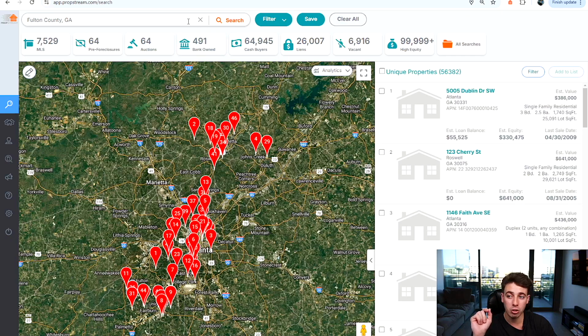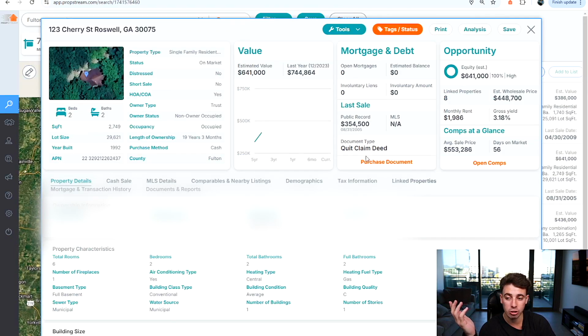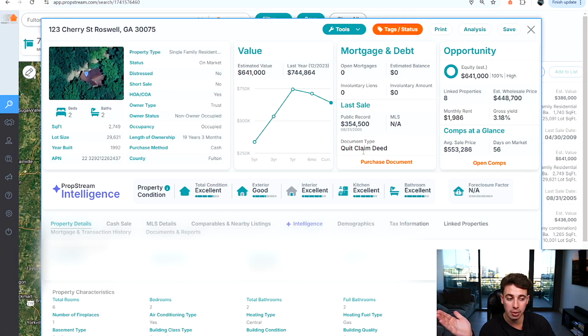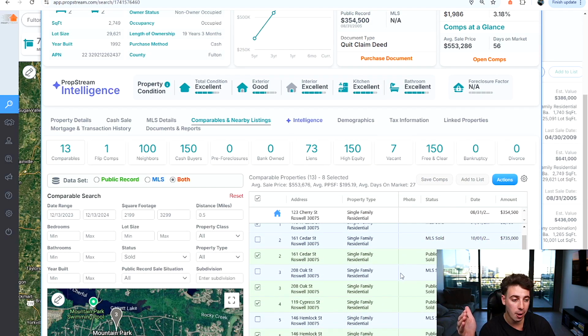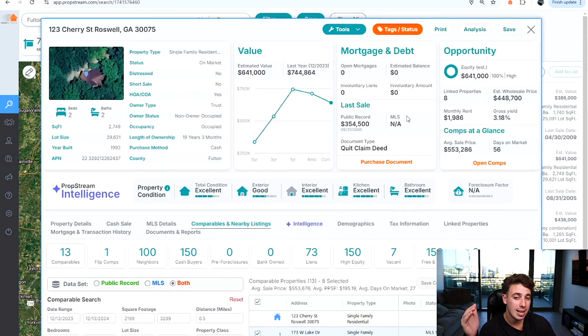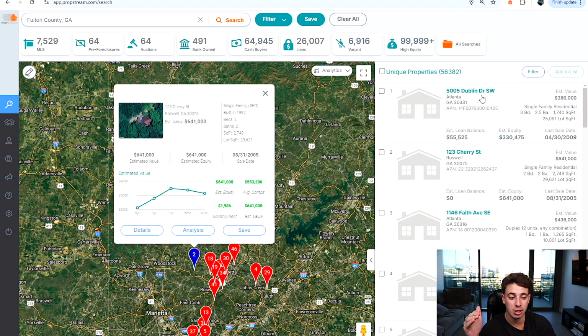Also, being able to search up any address across the country and get all this information about the property is a game changer. And being able to see what all the similar properties have sold for in the area is a game changer when it comes to calculating your offer to make the seller. So guys, that is the overview of the platform.